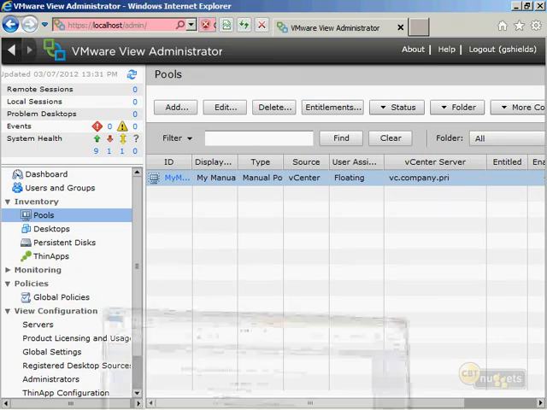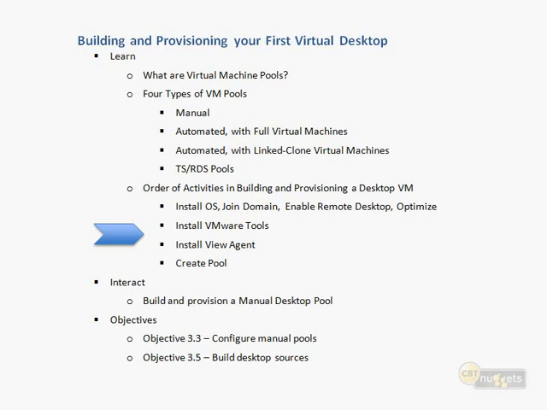But for now, what have we talked about in this nugget? We've talked about building and provisioning your first virtual desktop. We started by talking about, all right, what is a virtual machine pool? And why are virtual machine pools important for the ultimate connection of users up to their virtual desktop assets? We talked about VMware View's 4 different kinds of pools. And while we focused on the manual pool type in this nugget, we hinted a little bit about these newer and more exciting automated pool types involving full virtual machines and linked clone virtual machines that we can add whenever we start implementing the VMware View Composer functionality. We talked a little bit about TS and RDS pools, which are pools of terminal services or remote desktop services computers.